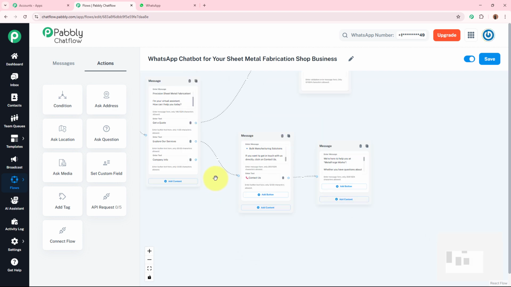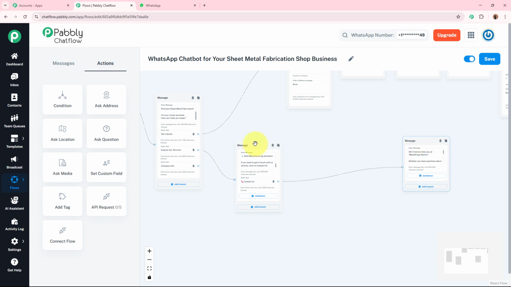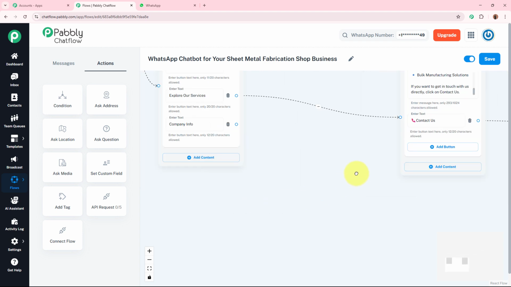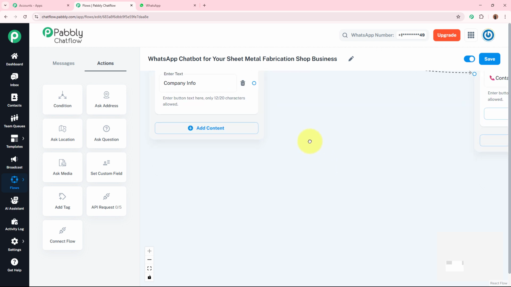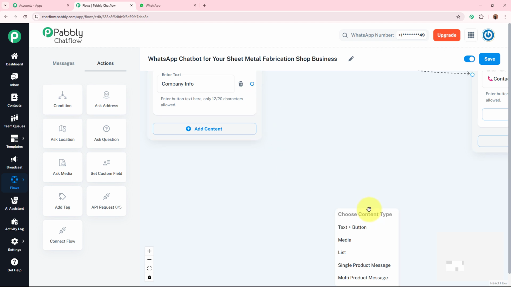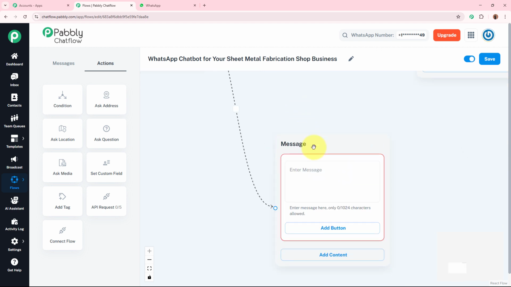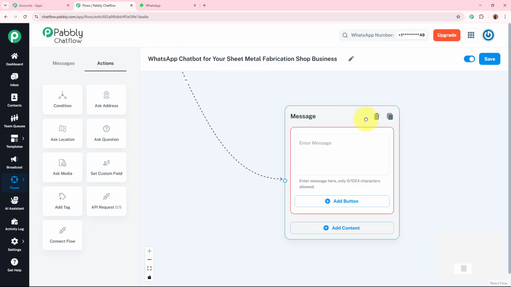Okay. So now after setting up this message over here for this explore our services, I have this last button that is company info, using which a customer can know about our company in brief. For that, simply I'm going to drag this point, drop it in this field. Content type is going to be text plus button. And for the message over here, I'm going to write it as.